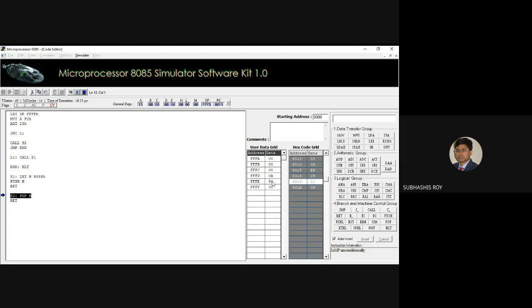The upper 8 bits go to the first location, FFFE, and the next 8 bits go to this location. This is the lower 8 bits, this is the higher 8 bits of your address. Which address is it actually? 800A is the address of this instruction, call S2. This instruction's address is 800A. So this is inserted into the stack, but you have noticed that nothing is inserted into the starting location.